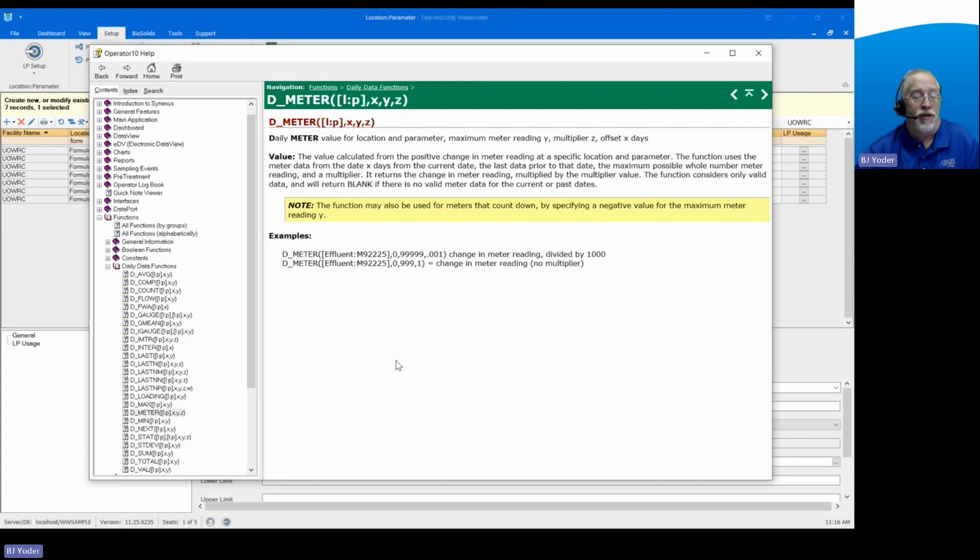What a D meter function does is this: it allows you to define a meter reading, and based on that meter reading, flow will be calculated, or run hours will be calculated, or usage will be calculated, depending on how we do that. So for example, if I have a flow meter reading, I can use this D meter to calculate my flow in million gallons a day.